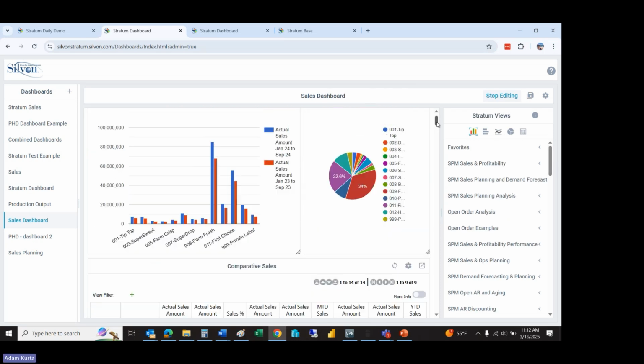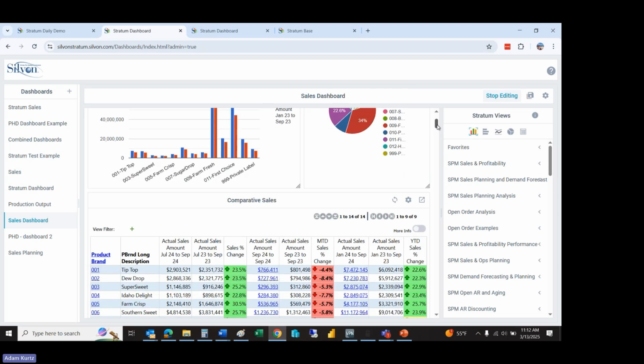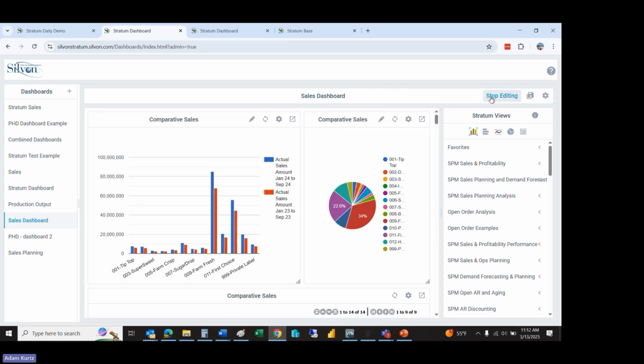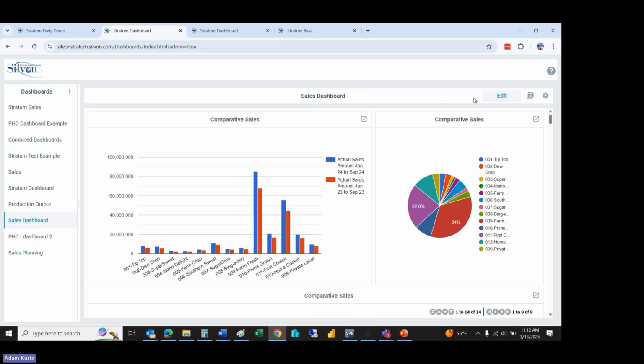But we'll leave this one alone since that one looks pretty finished as it is. So we'll stop editing, and we'll create a new one from scratch, so you have a feel for how to go in and create some of these. So I'm going to stop editing mode.